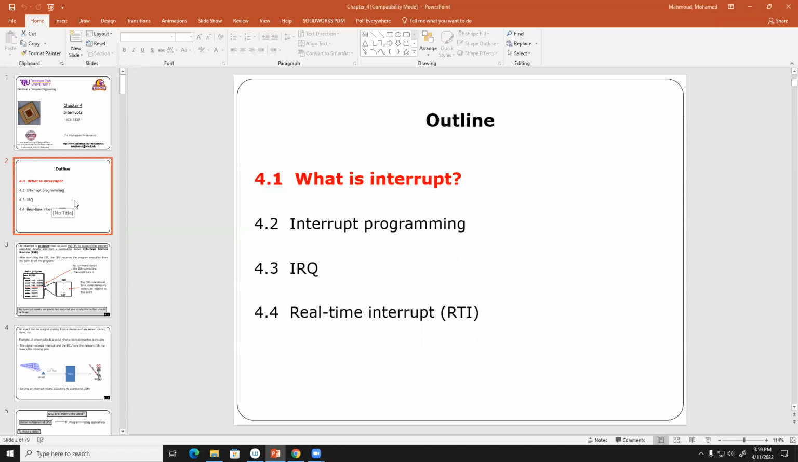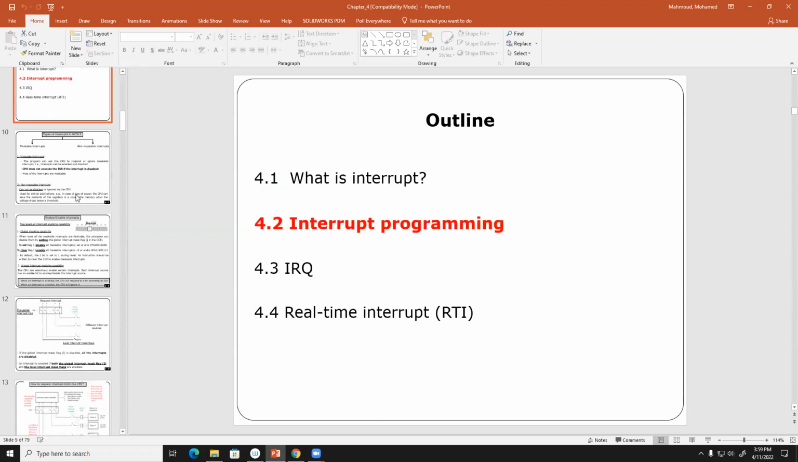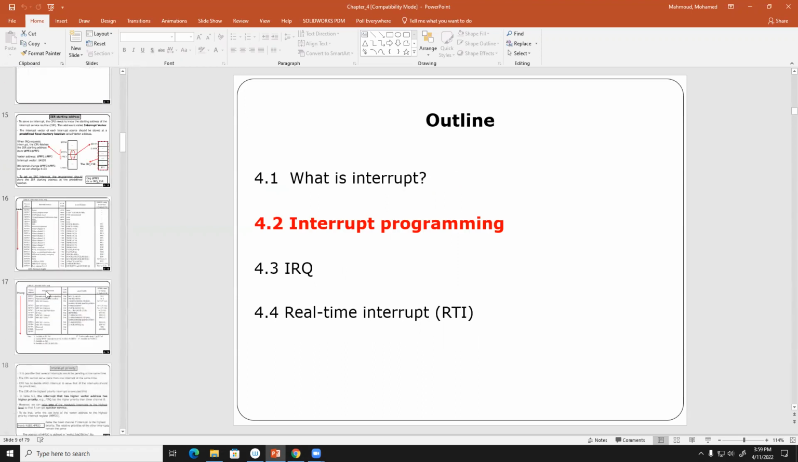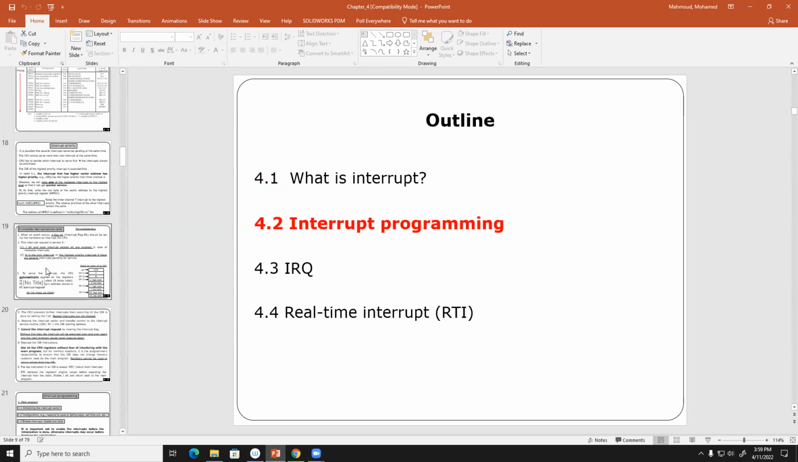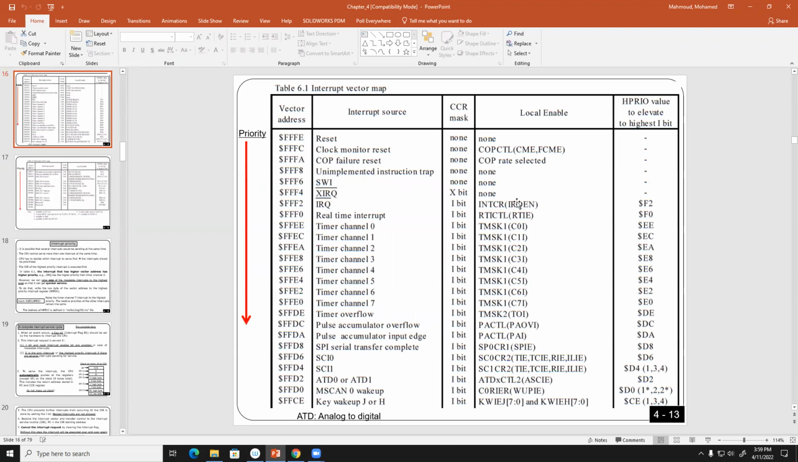Good afternoon, everybody. Last time I explained the concept of interrupt, what interrupt means, and how it is useful, and then I explained what you should do to program interrupts. You should understand, as shown here in this table, that we have several sources of interrupts.